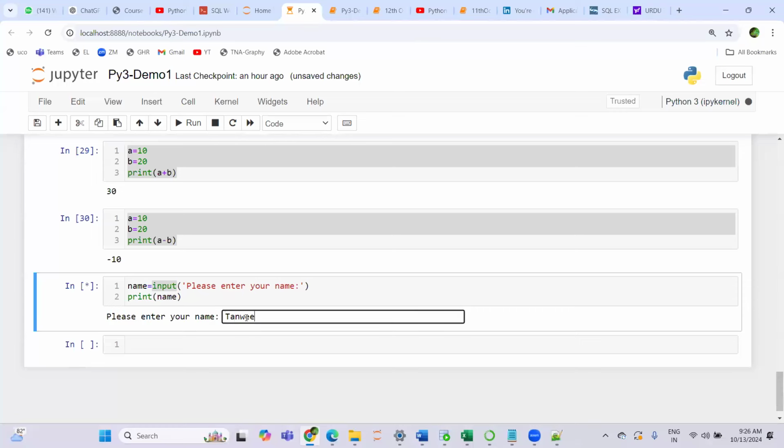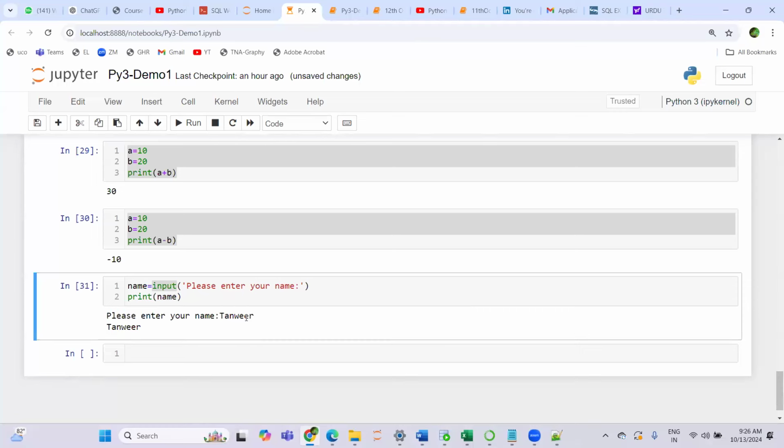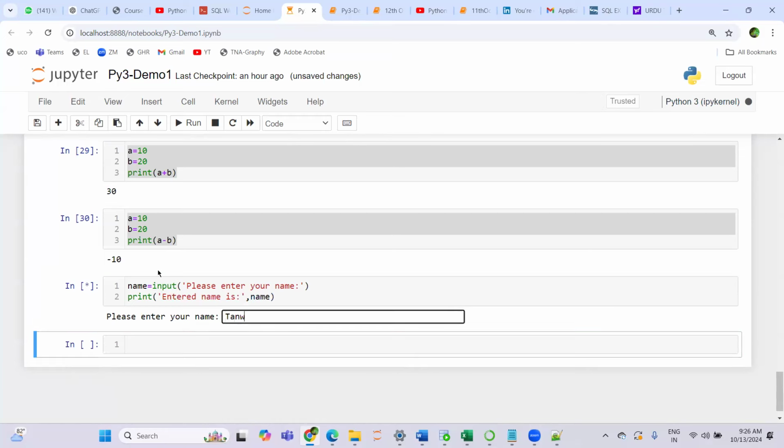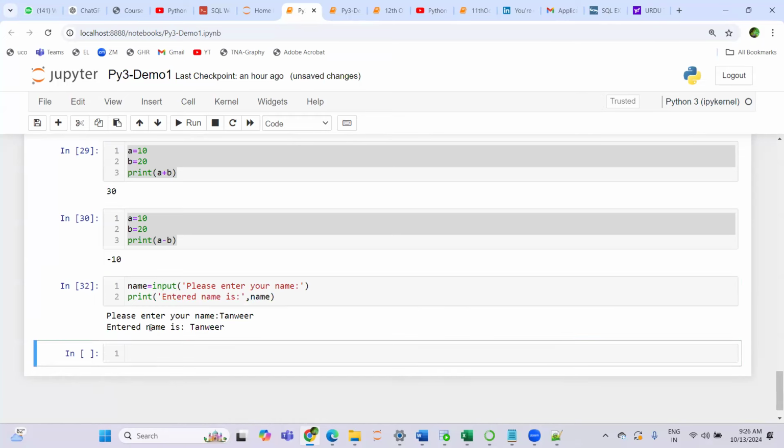Suppose Tanvir. Now, see, it is displaying, or I can write a message here: Entered name is Tanvir. So here I'm trying to show you that you can ask a value from the user.